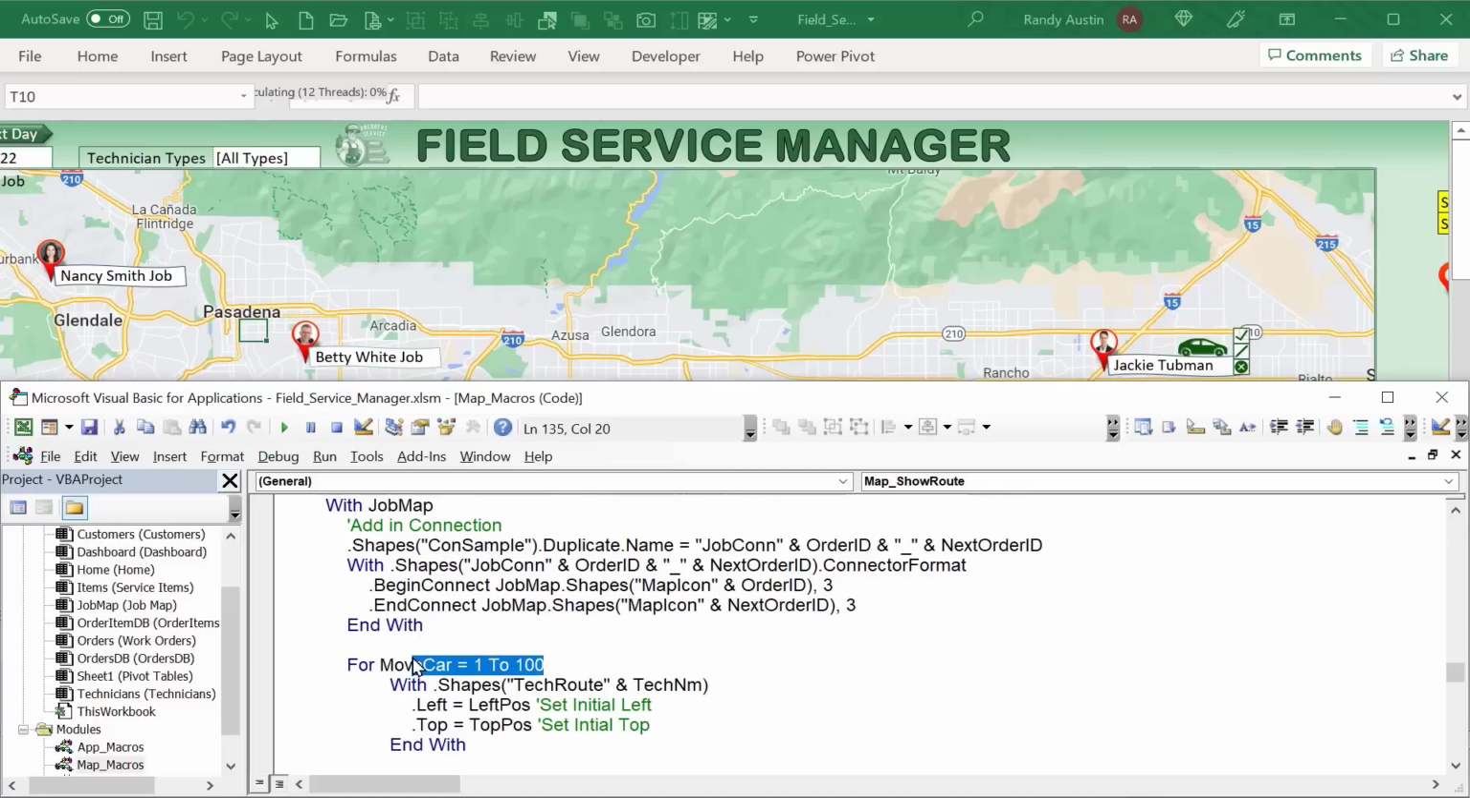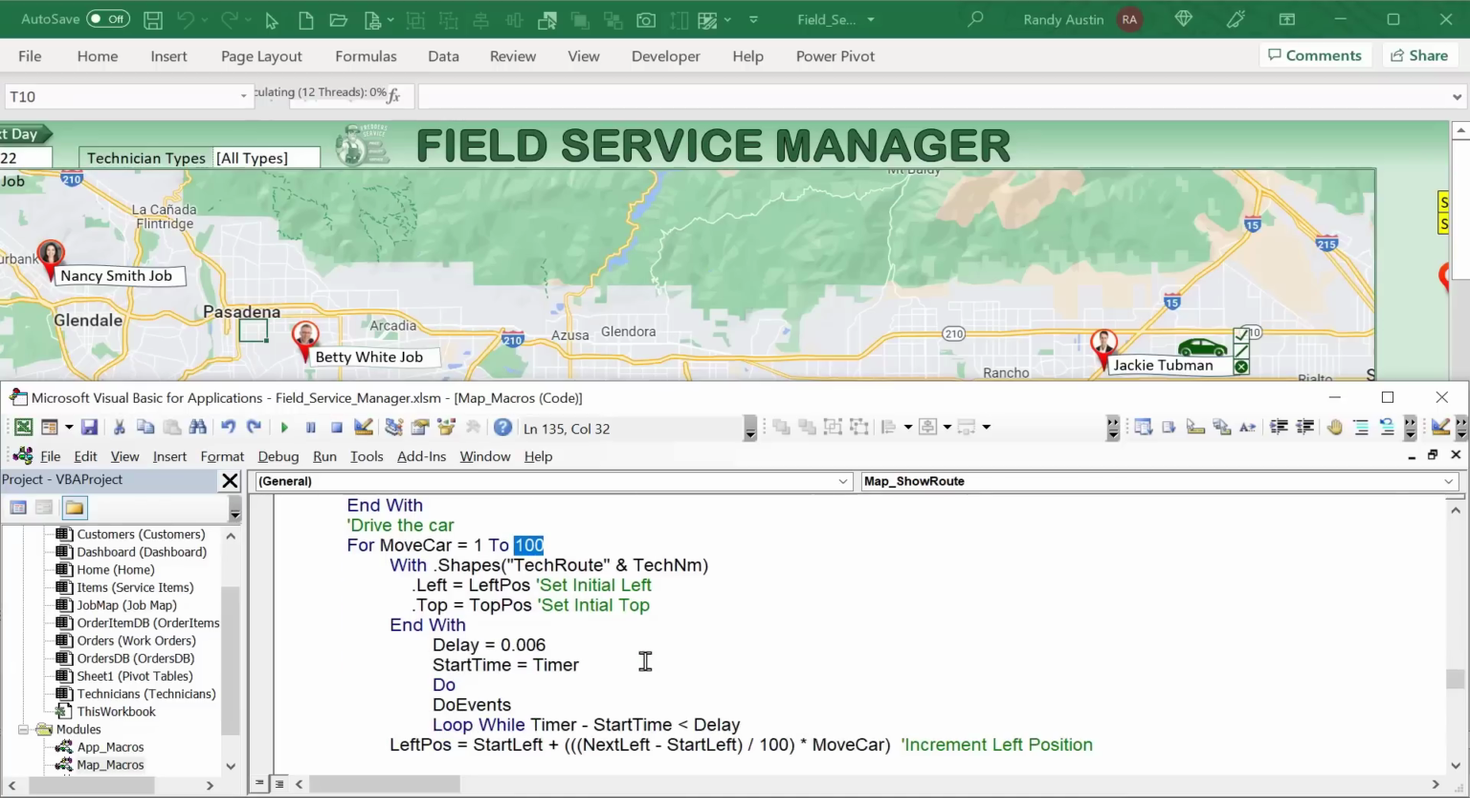Now I want to move the car. Time to drive the car. We're going to use, let's say, 100. We could probably reduce this a little bit to make it quicker, since it's a little bit slow. Let's say 80, but we'll keep it at 100 for now because it's a little bit simpler with the math.